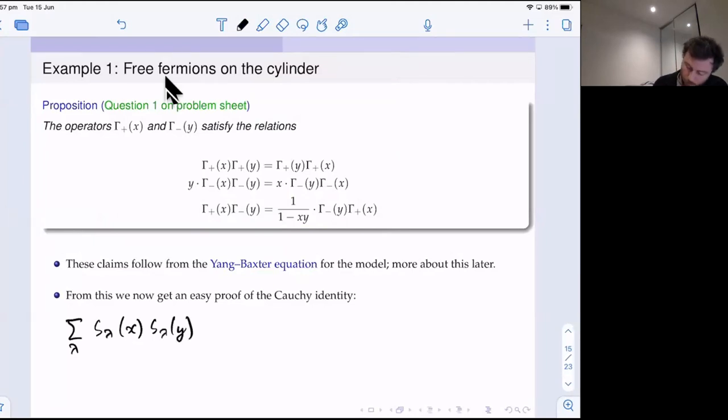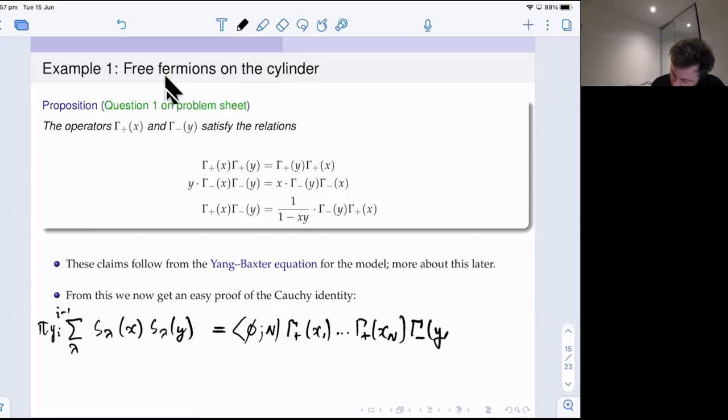I have this sum, product of two Schur polynomials, and I have to put in here this slightly annoying y_i to the i minus 1. And this thing here, I can represent as a vacuum expectation value. So here is one vacuum, which will have to have charge n, and then I'm going to have gamma plus x1 up to gamma plus xn, and then I have gamma minus yn up to gamma minus y1, and at the end I have to put here again the vacuum, but this vacuum will have charge 0.